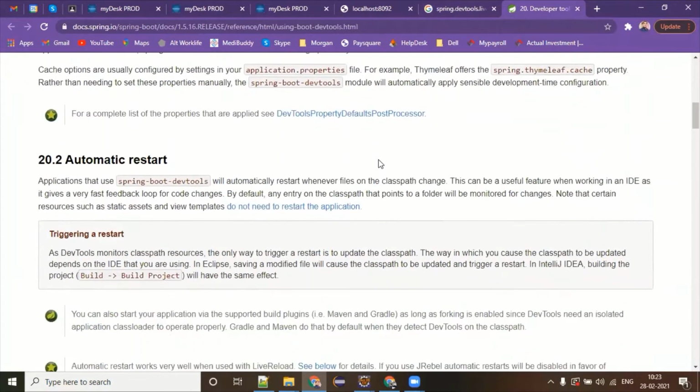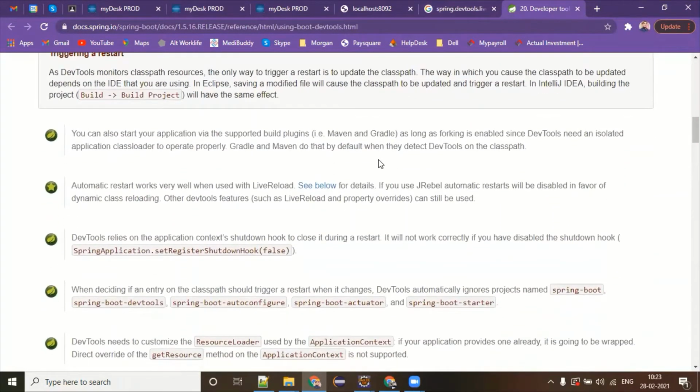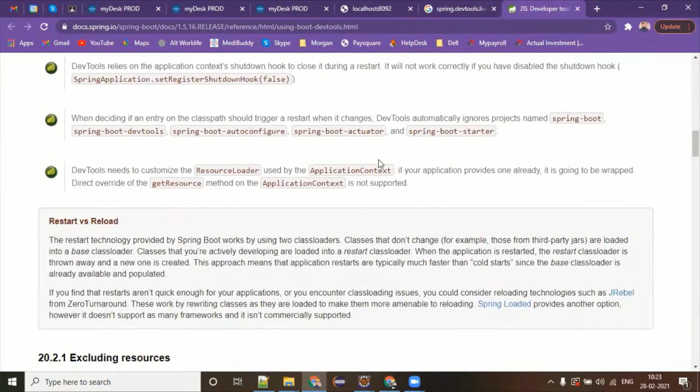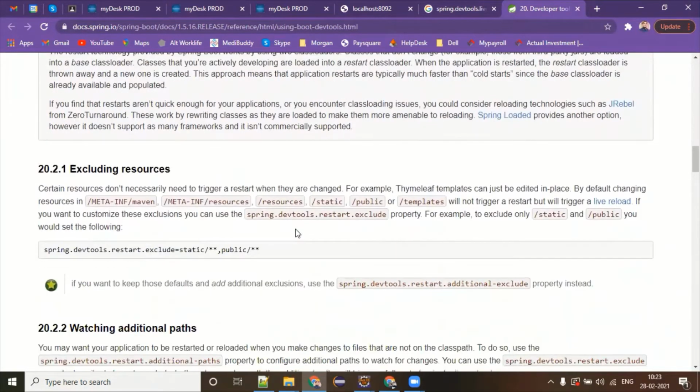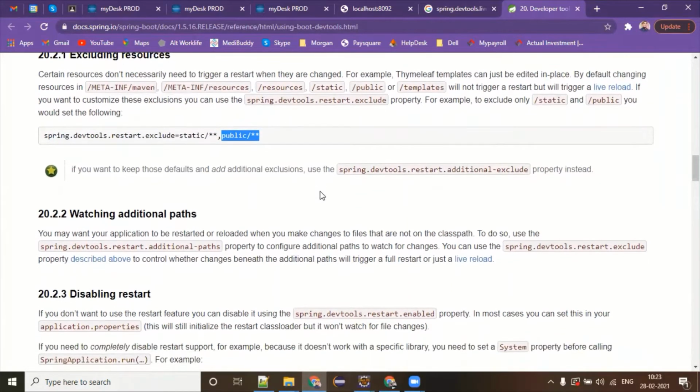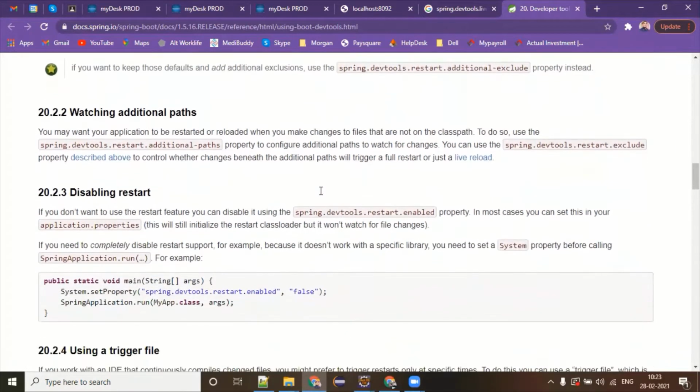Properties, automatic restart versus reload. You have some better control over there, like excluding the files you don't want to be reloaded, and specifying the files you especially want reloaded. So anything that starts with public, these are the other options I can see available.